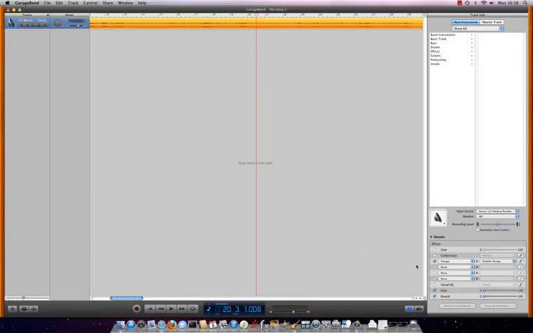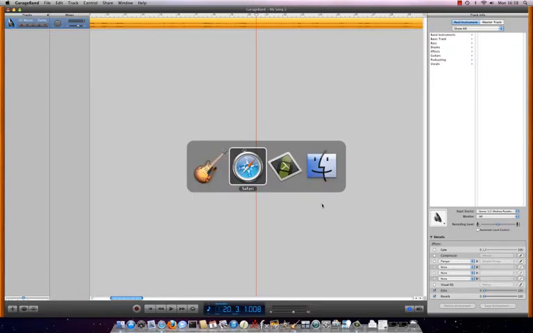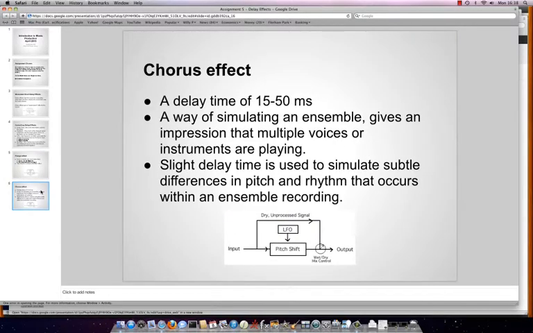Let me go down, unclick it, and go back to my PowerPoint. The second effect I'm going to talk about is the chorus effect. That has a much longer delay time of 15 to 50 milliseconds. And the nice thing about this is it's a way of simulating an ensemble.